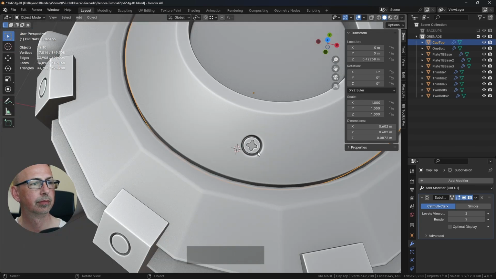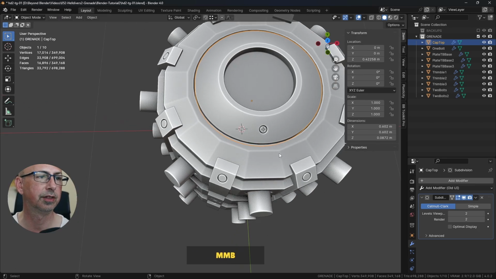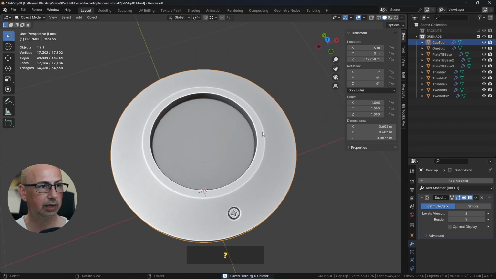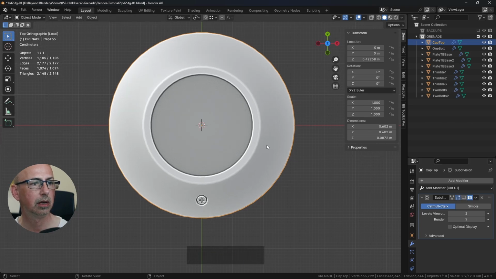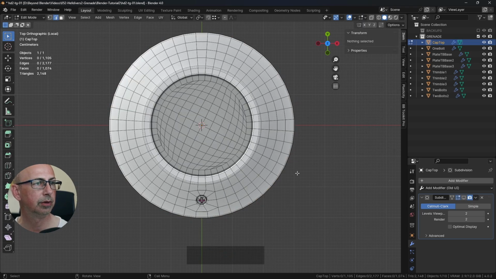There we go. So that works. Let's leave it like that. I think that looks pretty cool. And isolate it. Top view. Turn off the modifier. And enter edit mode. And the problem we have, I've already put a grid fill there.